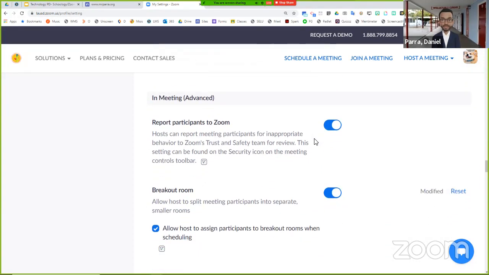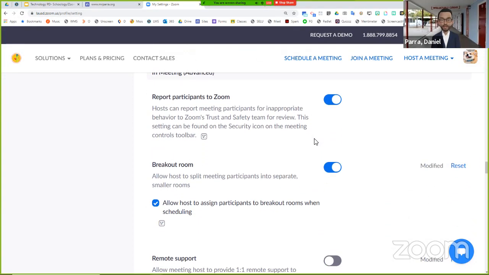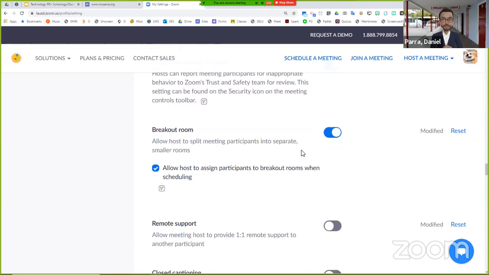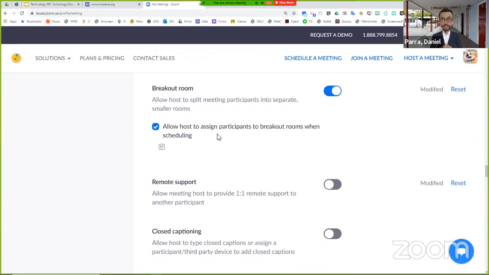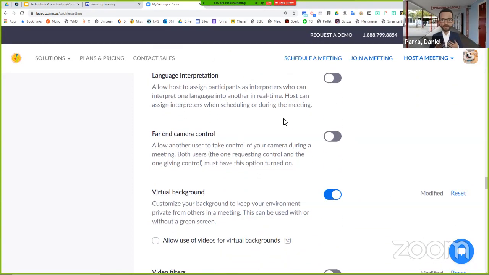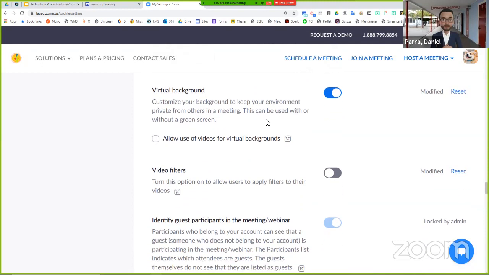As we head into in-meeting advanced, we want to make sure that the breakout room ability is turned on, and that we check off allow hosts to assign participants to breakout rooms when scheduling. And I'll talk a little bit about how we do that once, to schedule your students and get their information, and then be able to assign them to future breakout rooms for future meetings. We'll scroll down a little bit more. A lot of these we can leave in default, again, turned off.